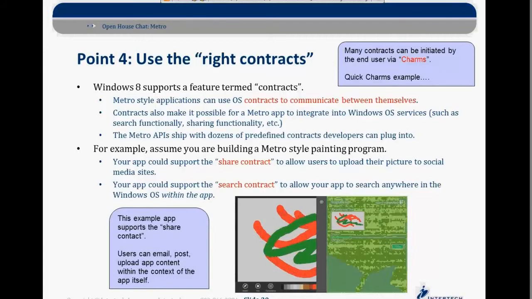A great example might be this little painting program. You might say, hey, I just loaded up a painting program, I painted this awesome picture, and I want to feed it up to Facebook. Well, you could just do that right inside the app now if you tap into that share contract. Another good example of a contract is the search contract. And I can show you that real quick, too.